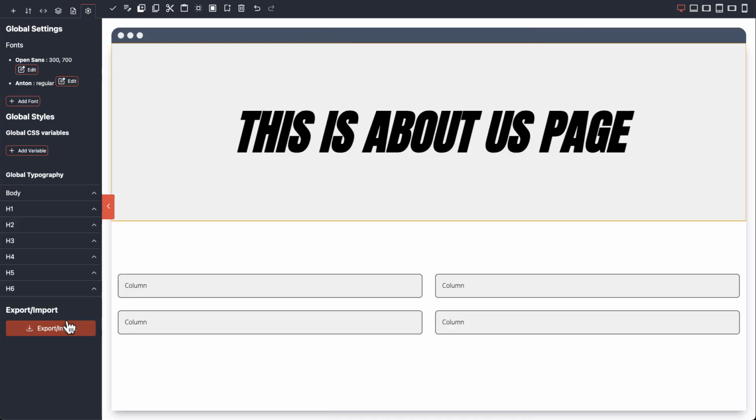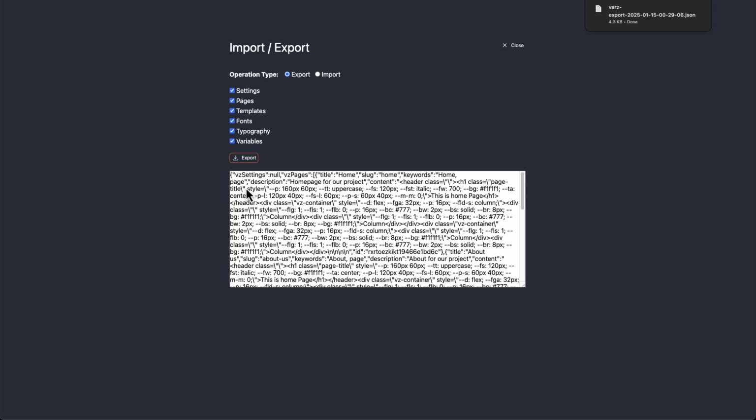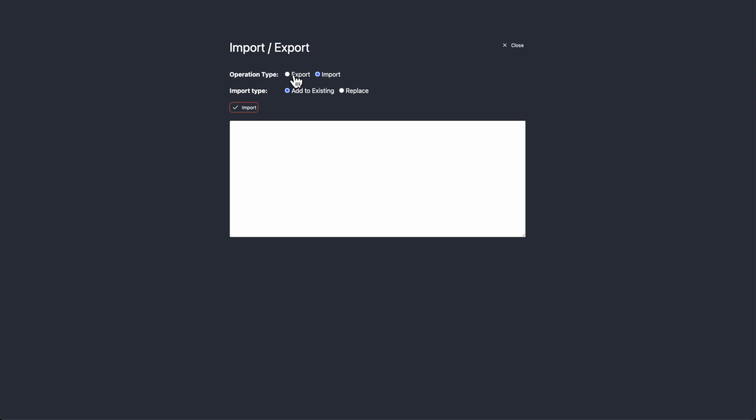And now we can export and import our pages and variables, to save and edit our project later. Let's hit export, select what exactly we want to export, hit the export button. You can see a JSON file was downloaded as well. We can import this file by choosing the import operation type, with replacement or adding to existing.